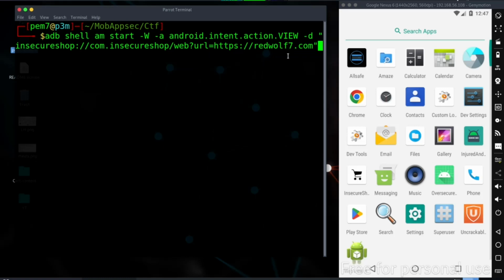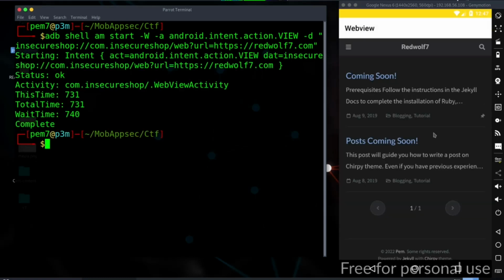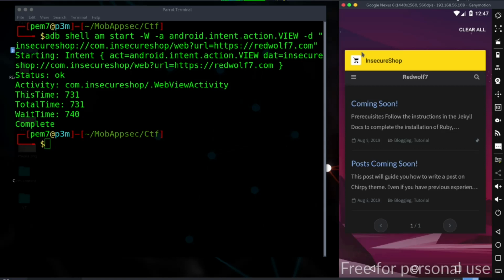when I enter, you are going to see how this insecure shop app is going to open, and it's going to open this page inside itself. Okay, so let's do exactly that. You can see it's opening, and it's successfully opened. If you want to know you are still inside this application, just click here. You can see we are inside insecure shop, but then it's been able to open a web page inside itself.